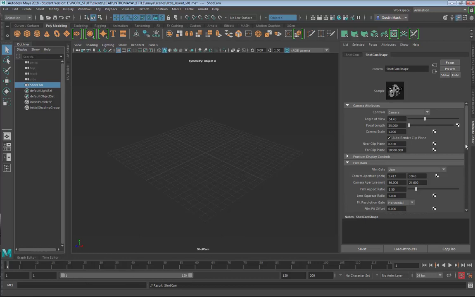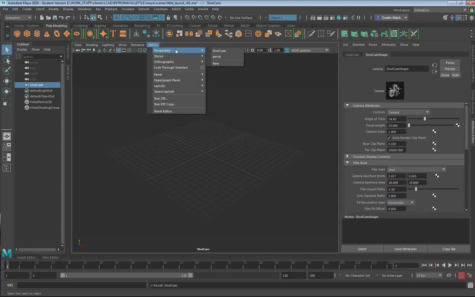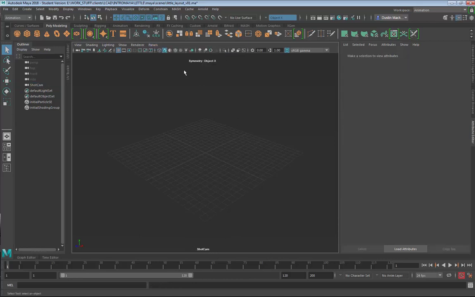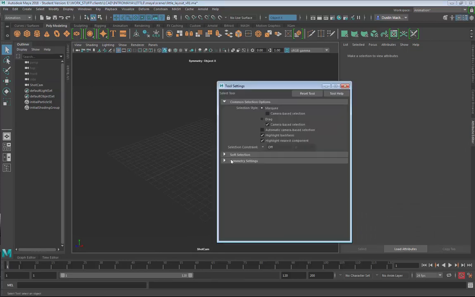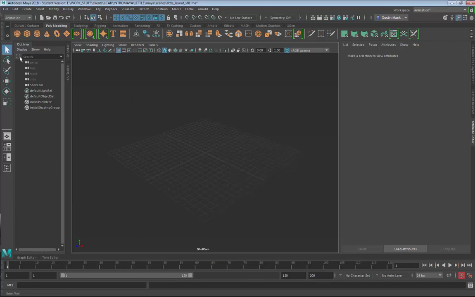All right, and we're going to make sure we're inside that camera. So panels, perspective, shot cam. So you know you're inside the shot cam, it says right here, shot cam, at the bottom of the screen. Tells me I have symmetry turned on, so I'm going to turn that off for a second, off from my move tool.